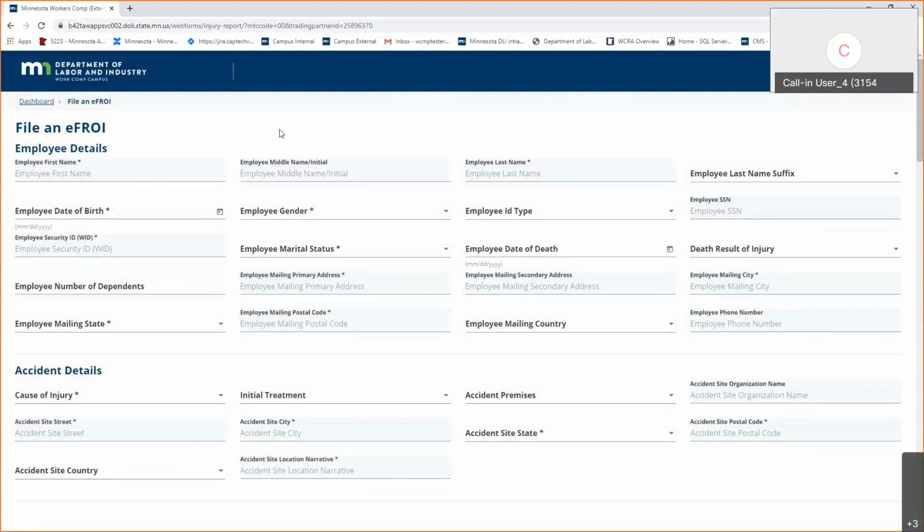So this will take you to a blank first report of injury. A few things to note. Anything with an asterisk is going to be required. And if you enter something that is incorrect, so let's say for employee SSN, I just started entering letters, it's not even going to let you do it.